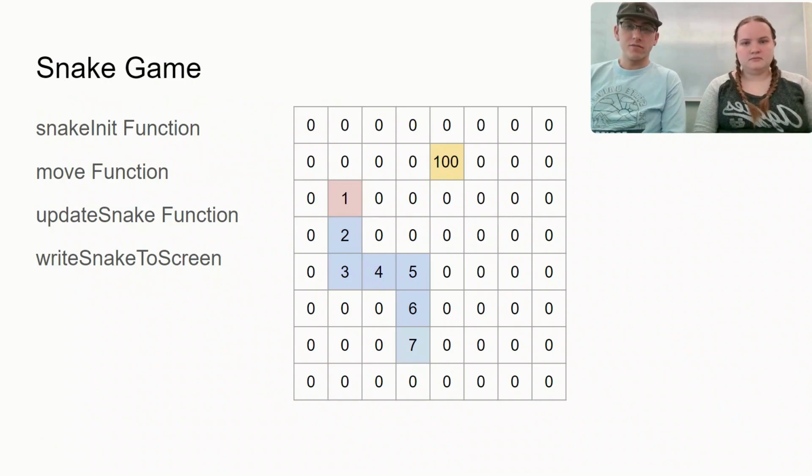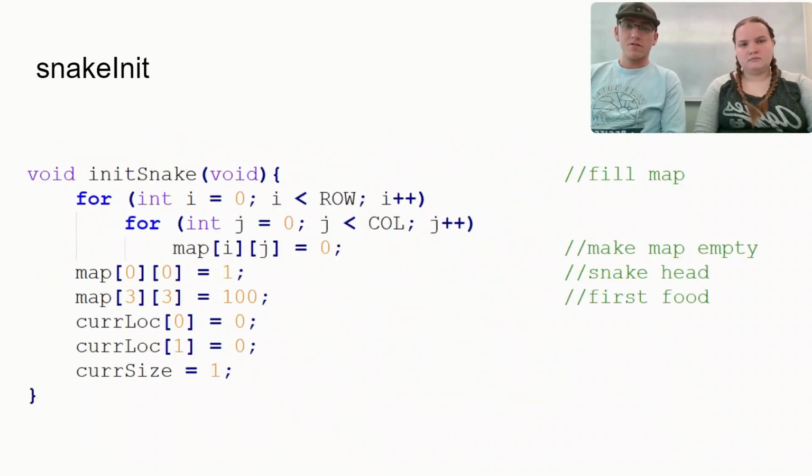This is a graphical representation of how our snake program works. As you can see, there is a snake body marked by integers as well as a yellow pixel with a 100 that represents fruit. There are 4 main functions that drive the snake game, and we are going to go into those now. The first one is the snake initialize function. This essentially creates an 8x8 array in which we can mark different integers to represent what's happening in the game.